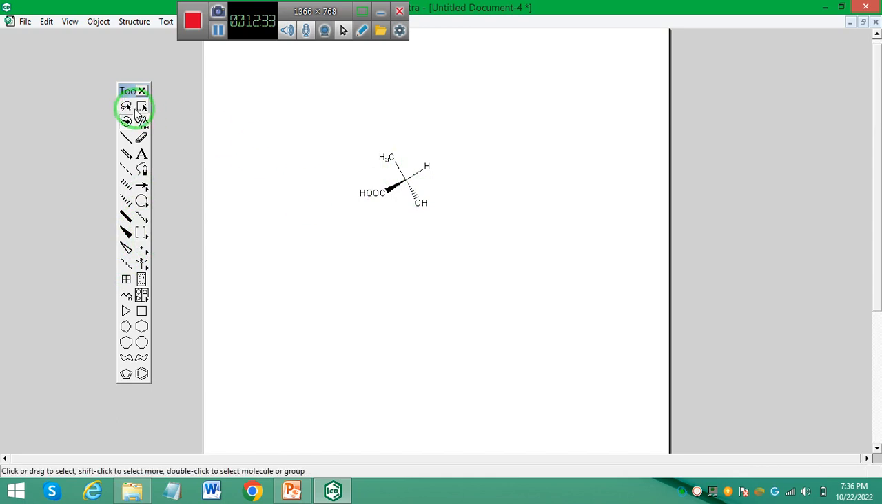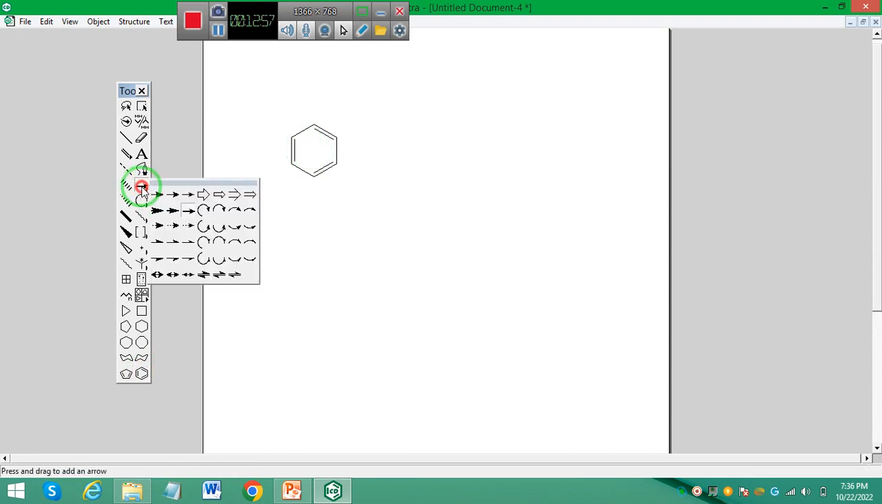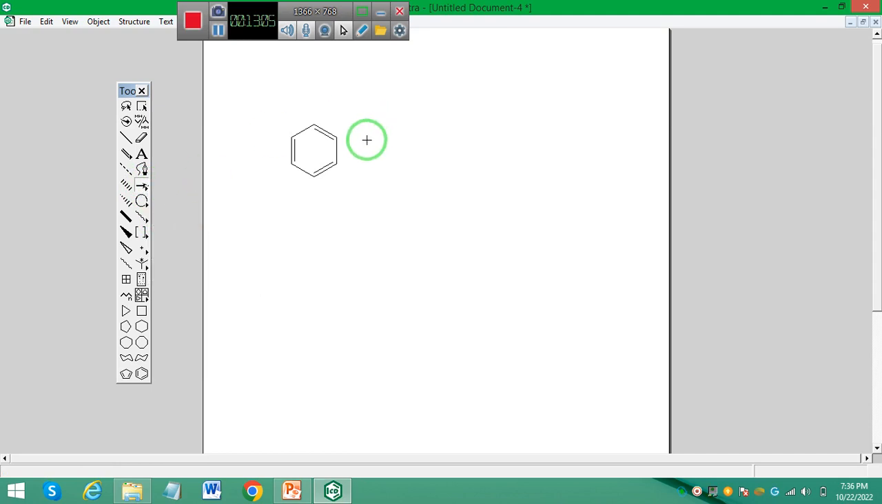Similarly, if you want to add reactions, like one of the reactions I have given, this one, bromination of benzene, or you can say nitration of benzene. I will click benzene here. Here benzene is selected. Then I will go for the reaction arrow. Here are different arrows. I will hold it, and then I can select any one of these. It is selected like this. Okay, this is the arrow. And just align it.